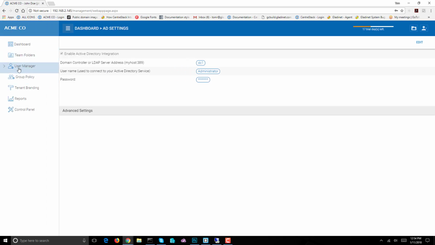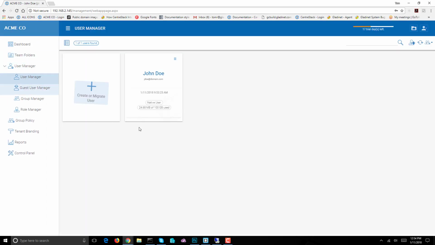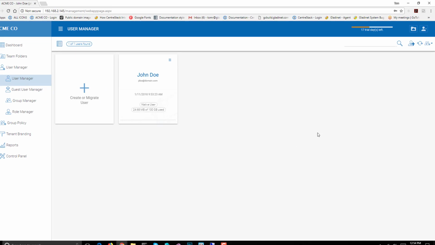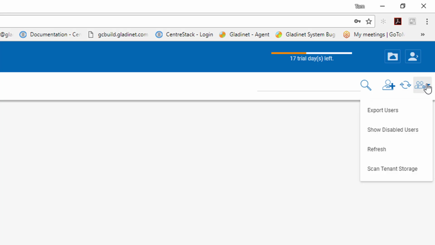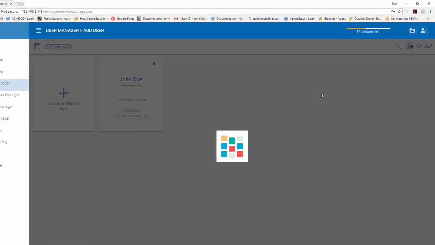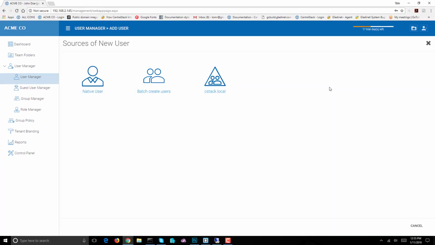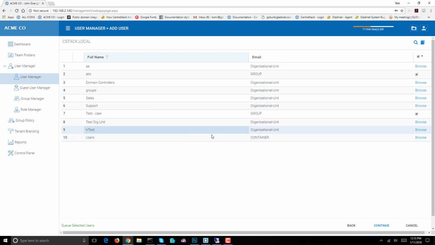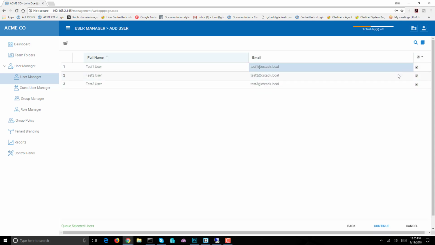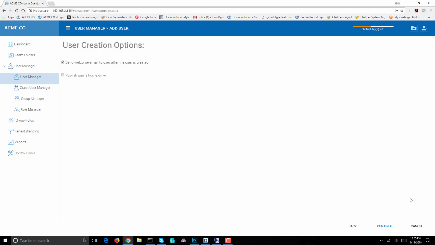and now I'm going to open up my side menu, go down to User Manager, and on the top right you'll see a little plus sign there. I'm going to hit that to create or migrate a user. And now in here I'm going to hit the CStack local. That is my Active Directory server. And I've created a group of users just for this test, test 1, test 2, and test 3 users. So I'm going to make sure those are checked and then hit continue.